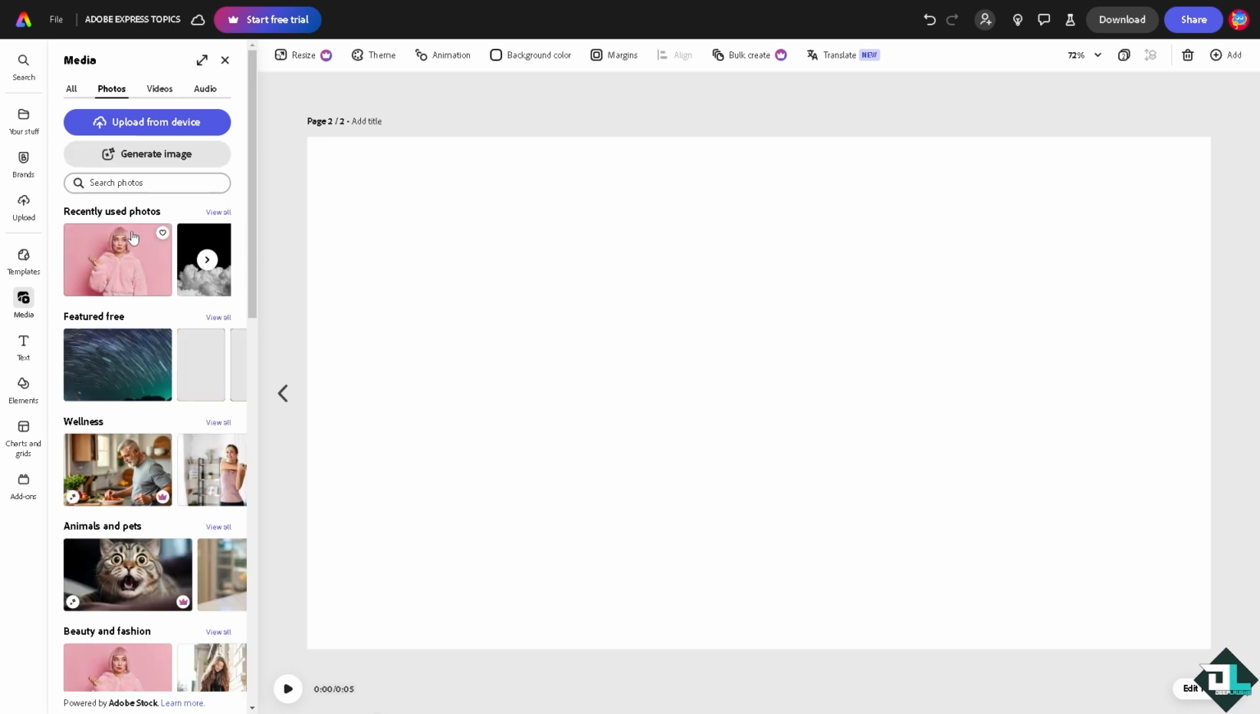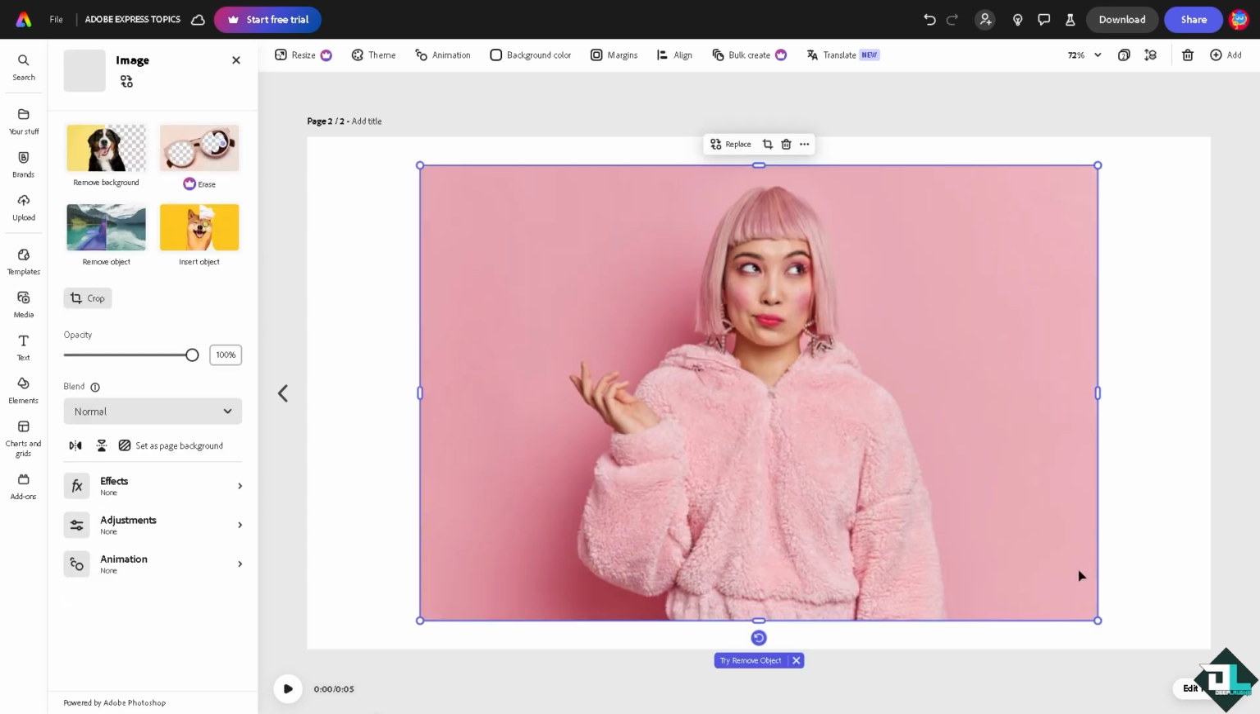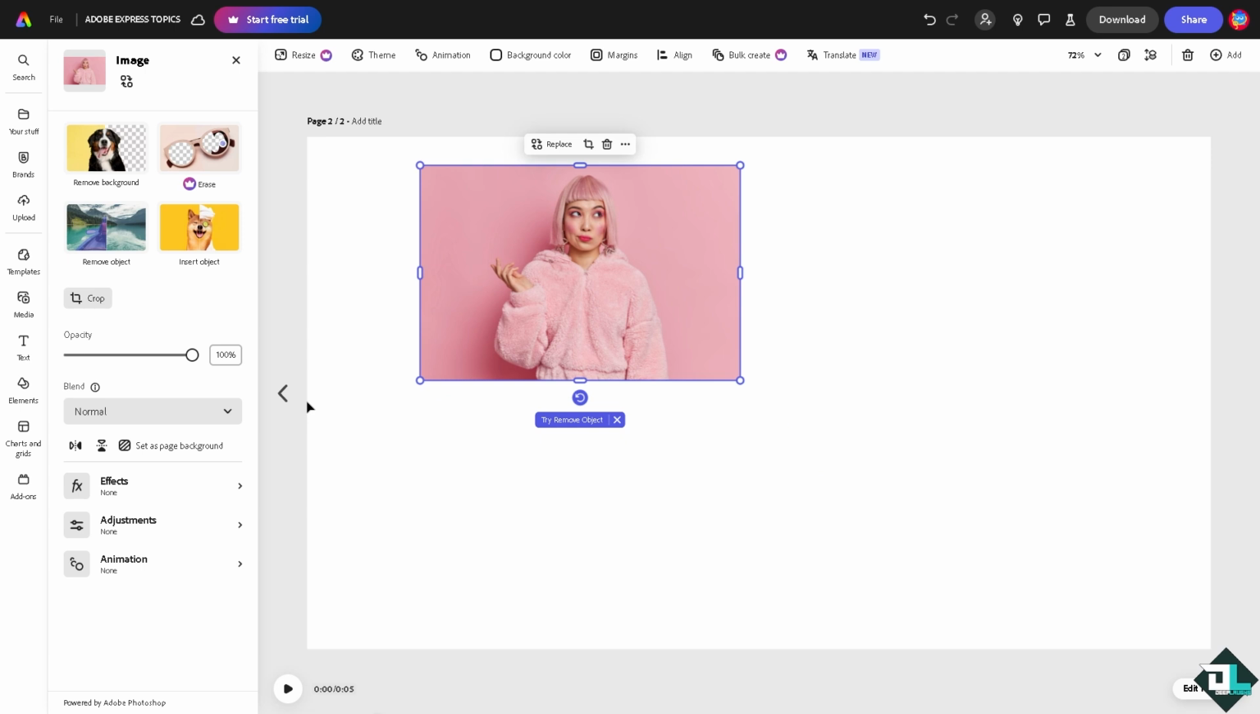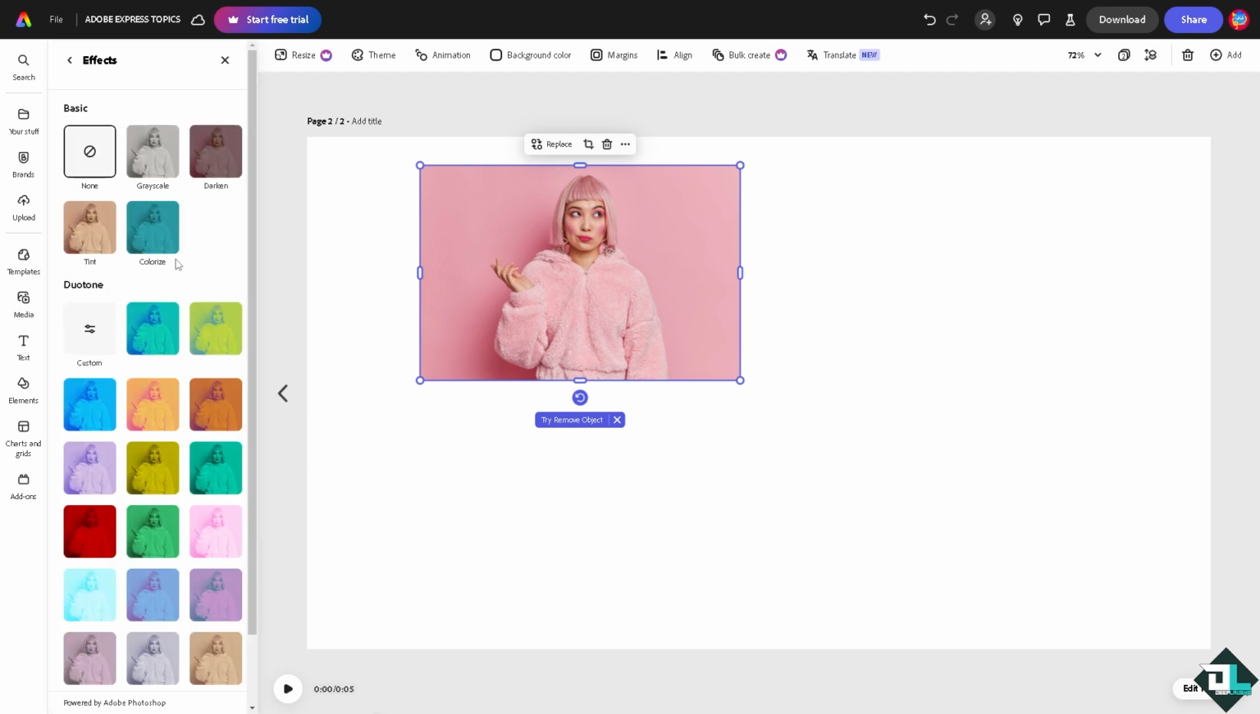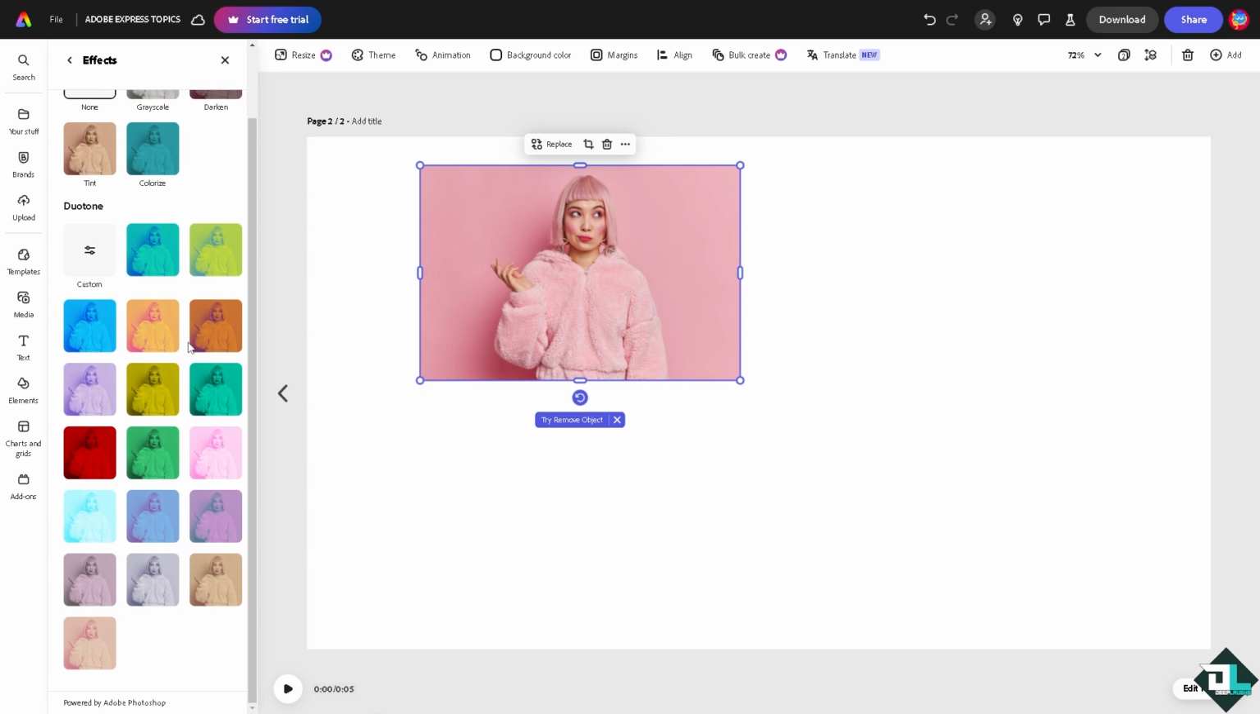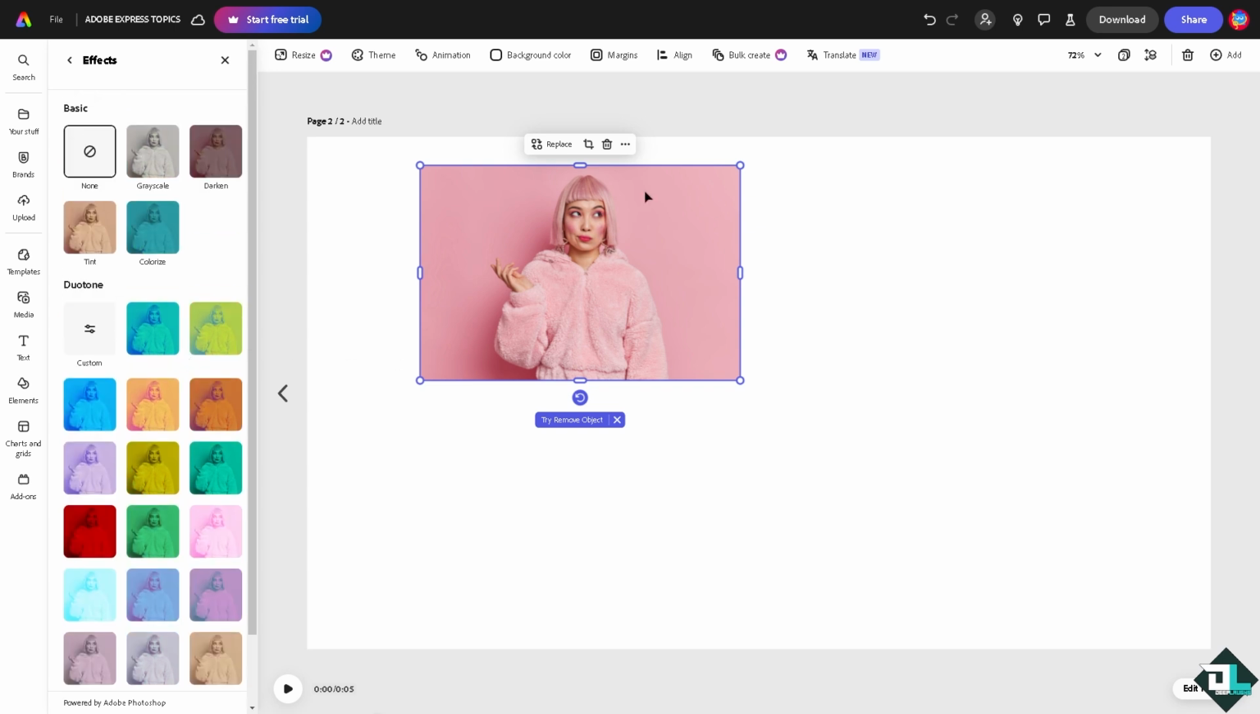Maybe this pink lily right here. If you want to add a shadow for this, click on effects. You see, you don't have any option for the shadow.